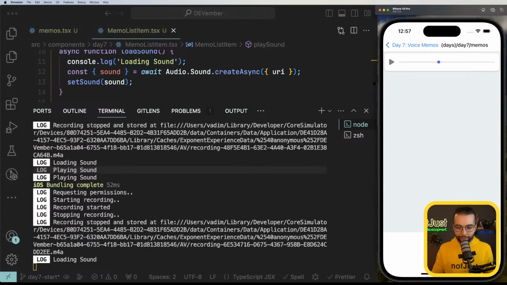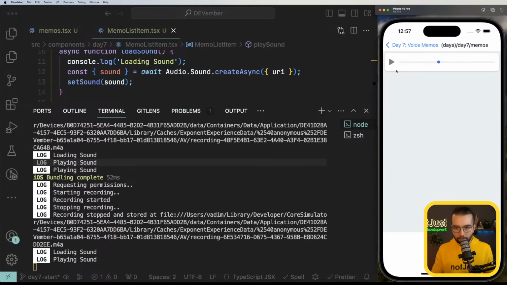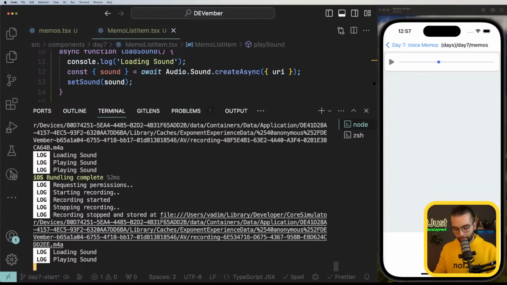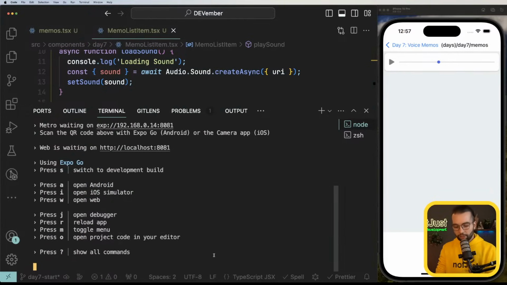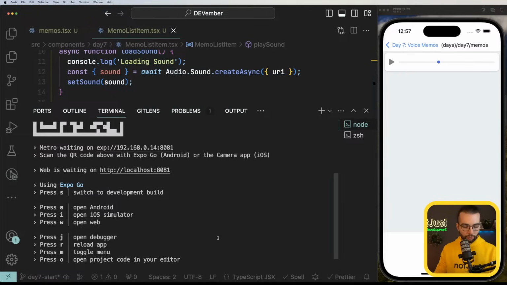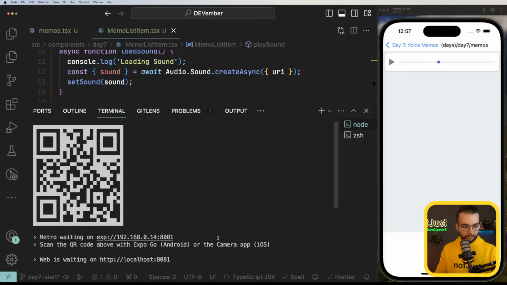Let me just see if I will hear anything. Well, the best way to test is going to be using my Expo Go here on my physical device.